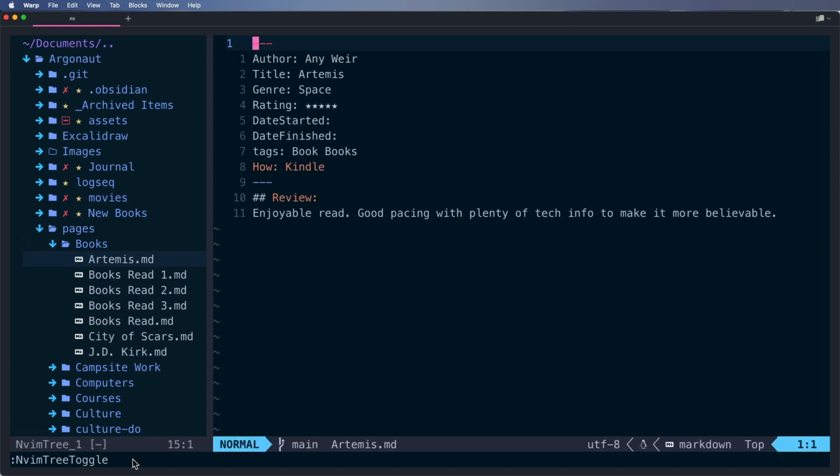I haven't put much into this. It was an enjoyable read. Good pacing. Plenty of tech info to make it more believable. Oh, that's the one where it's based on the moon. It's by the guy that wrote The Martian. I enjoyed that. It was good. In fact, it says there Annie Weir, and the author's name is Andy Weir.